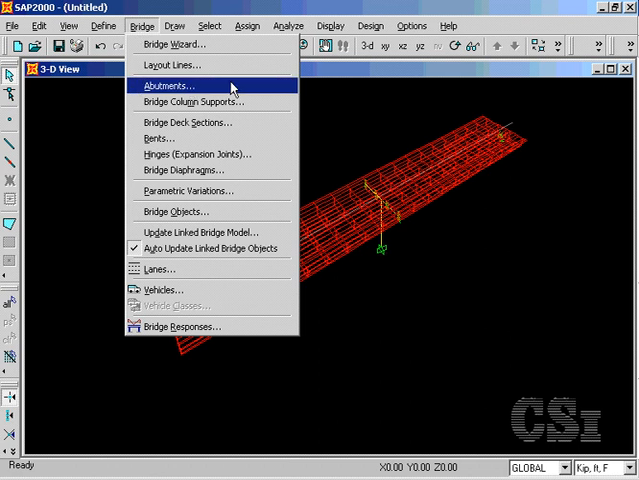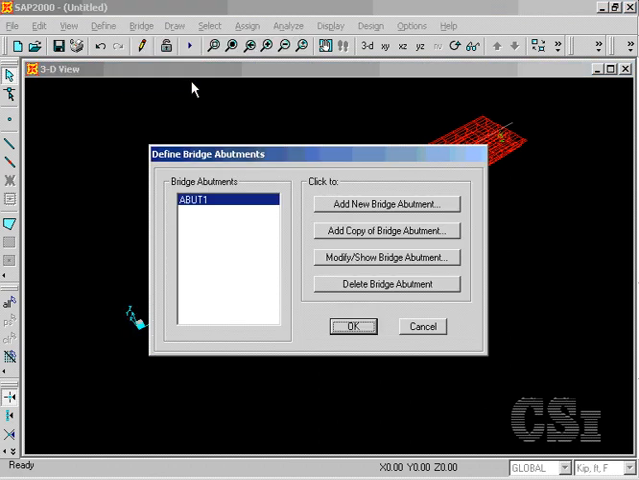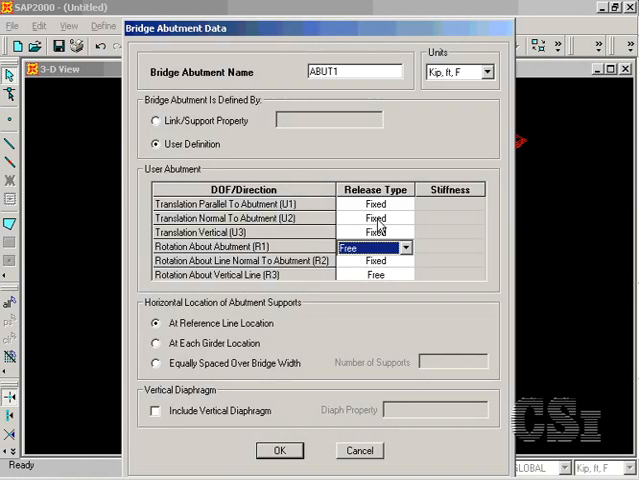Next, we will modify the abutments. We will allow the bridge to translate normal to the abutment, and will support the bridge at each girder. We will also provide a vertical diaphragm or end cap.